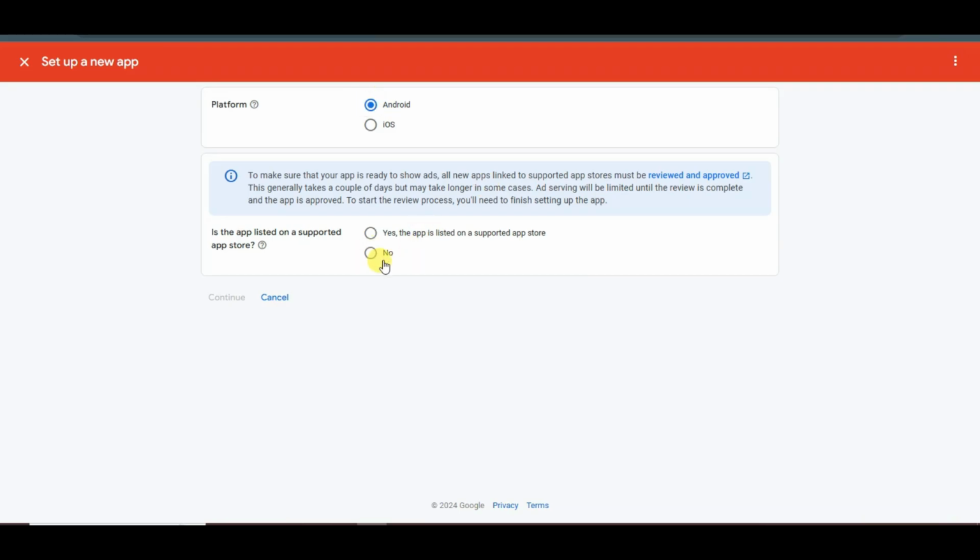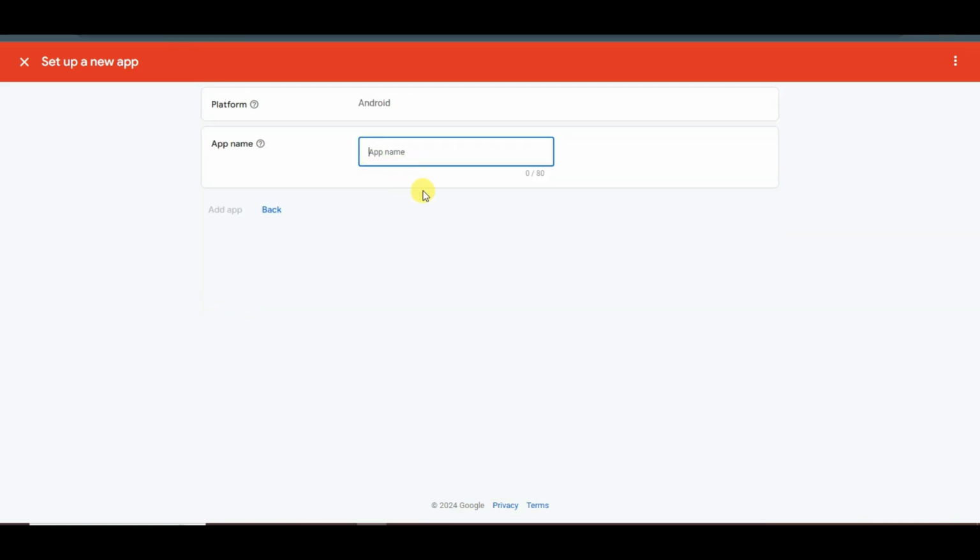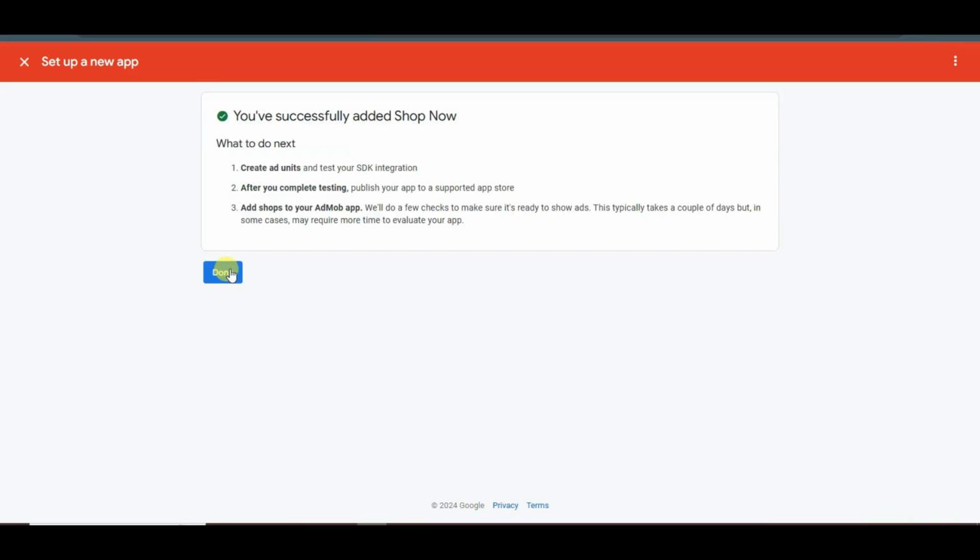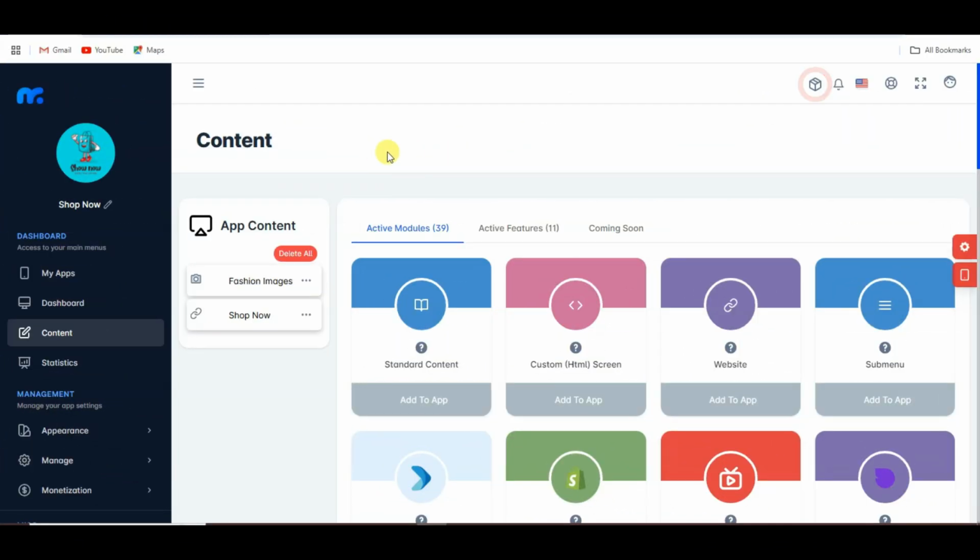You can select the no option, as I have not listed my app on a supported app store. Now click on the continue button. Type your app name. Click on the add app button. Click on the done button. Now go to the Movie Roller platform.